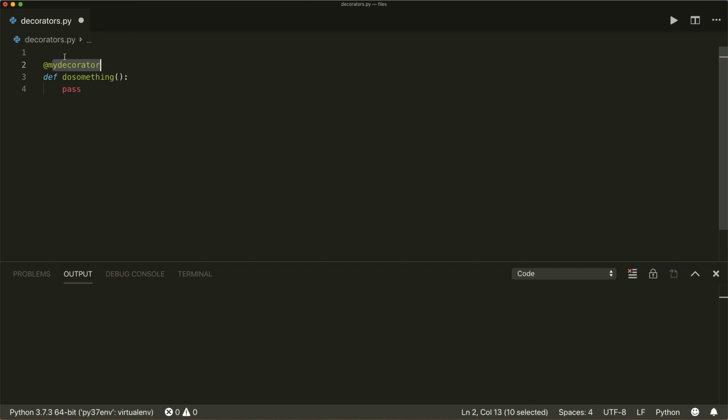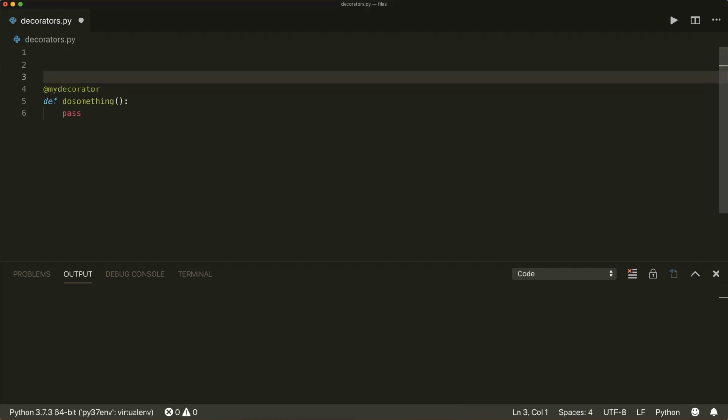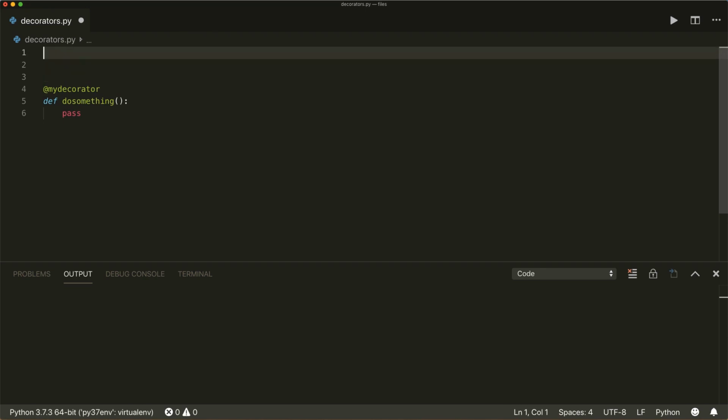And in order to understand this concept, we have to know that functions in Python are first-class objects. This means that like any other object, they can be defined inside another function, passed as an argument to another function, and even returned from other function. So now let's have a closer look at the concept.